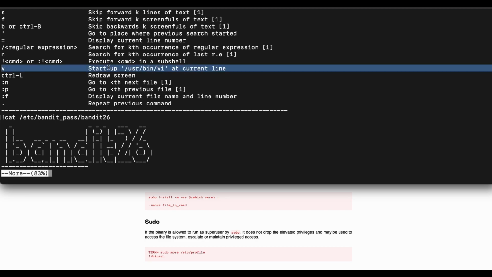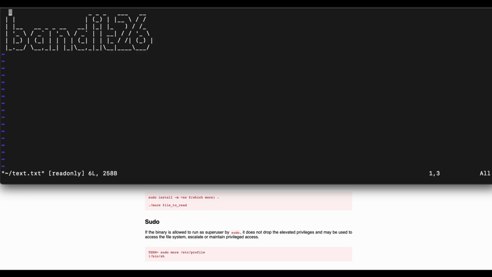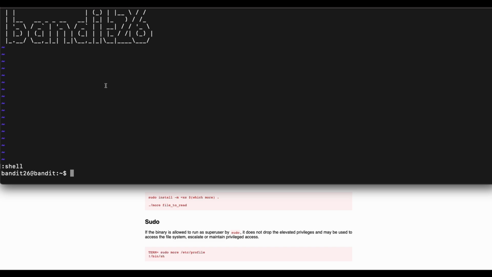Another interesting thing that we can do is to start up the file editor vi. vi should allow us to execute our own command, such as spawning an interactive shell. The vi file editor is documented on the GTFOBins page as well. We can use :set shell=/bin/bash to set our shell to bash, following which we can then run :shell. We now have an interactive shell as the Bandit 26 user.